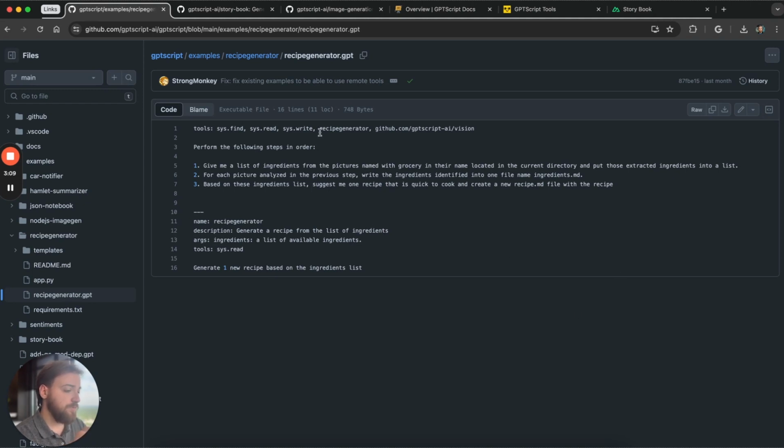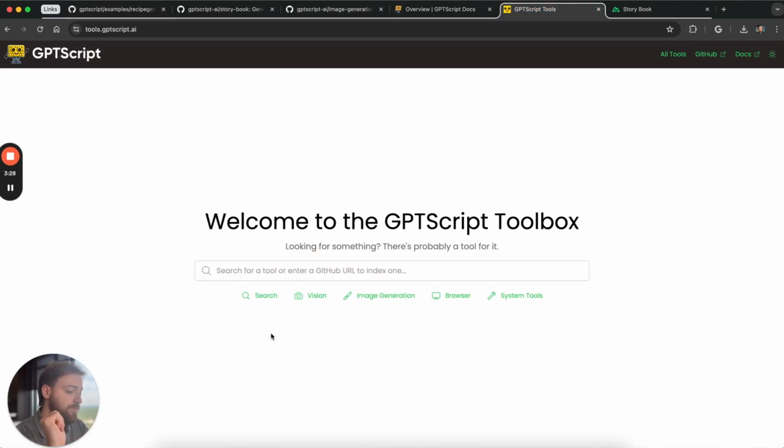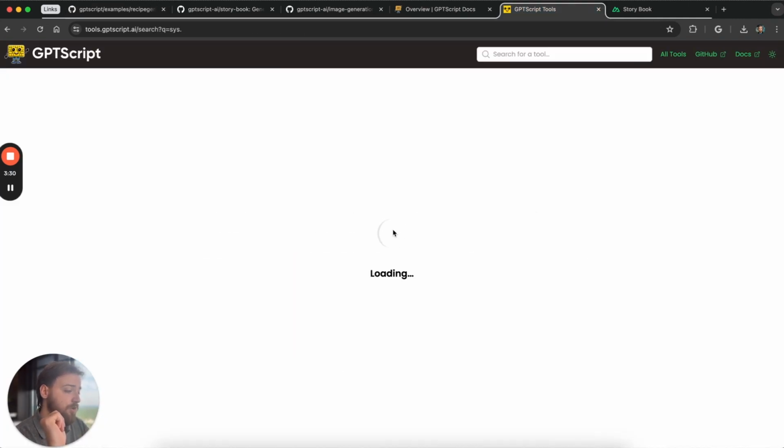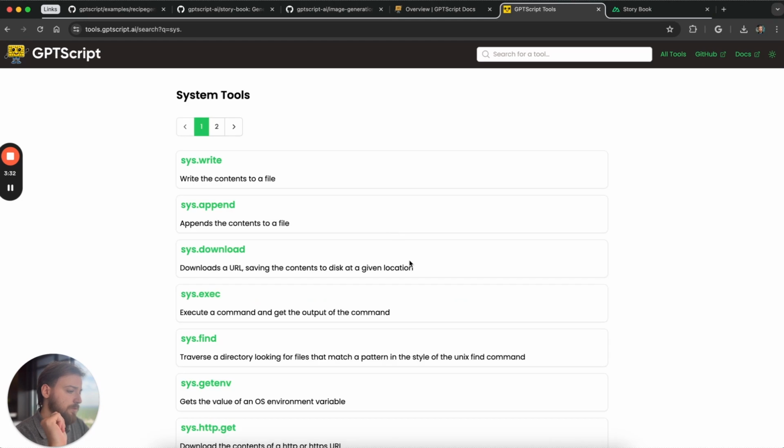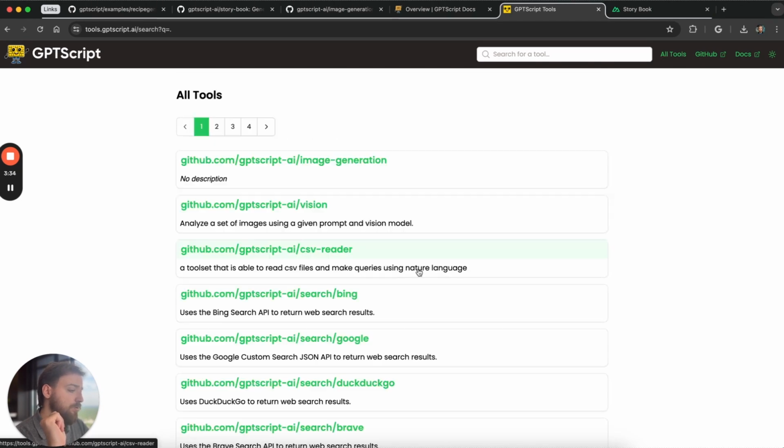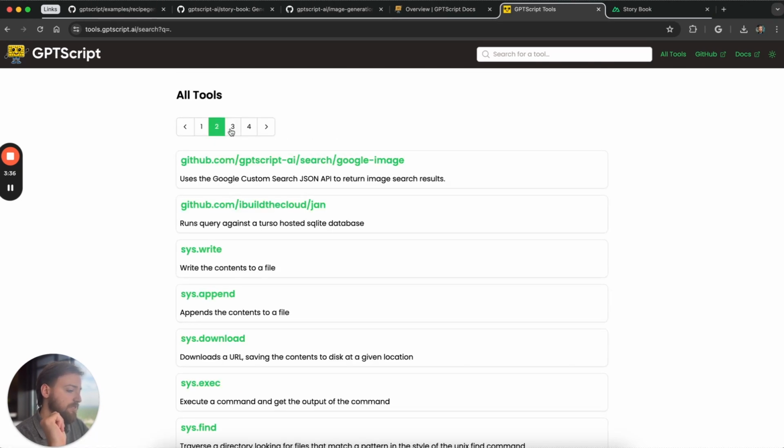We import these tools. In this case, we have some system tools just like last time. We have a second tool that's actually written in here outside of our root tool, which is called the recipe generator. And then finally, we have a remote tool, which is hosted in GitHub. GitHub tools are actually pretty cool because we have a full site that allows you to interact with these. You can see all of the system tools like this. You can also see all of the tools that are in the database. So that's kind of cool.